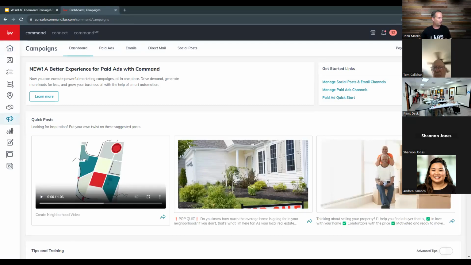Now, really quick, I'm going to just put something on here to highlight my mouse so it'll make it easier for you guys to see. So you guys should see a little green dot now. Right in the top right-hand corner, you're going to see where it says Paid Ad Quick Start. We can go there. We can also click on the dashboard, the paid ads. That'll take us into the ad experience.